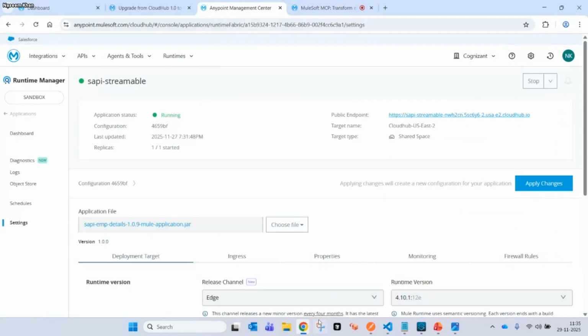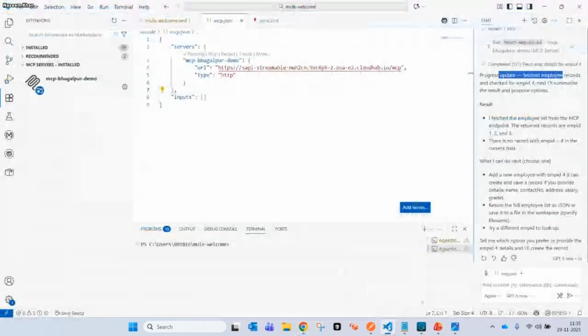Okay, so yeah, we can make use of it, and then we can implement it in a real use case as well in whatever project we are working on. So yeah, this is how we can integrate it. We can make use of it in VS Code as well.